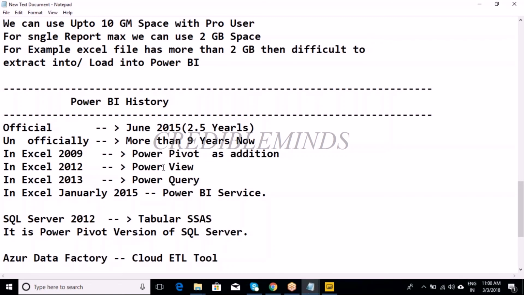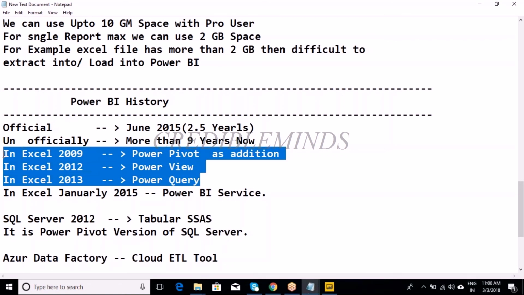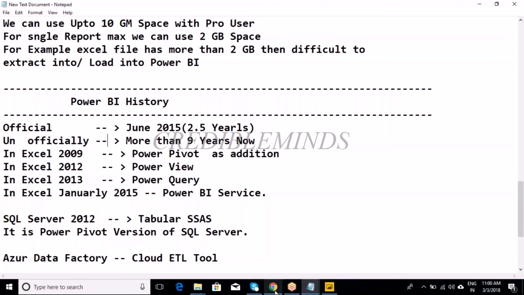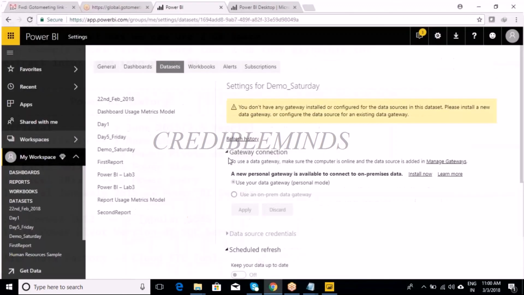The only advantage is that in an Excel file, the sharing option is very difficult, but here we have a very good feature called Power BI Service.